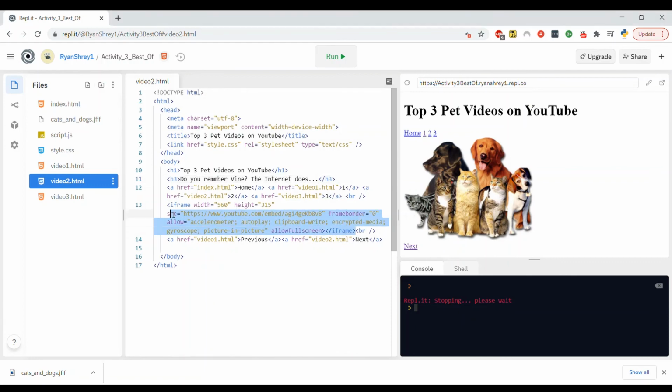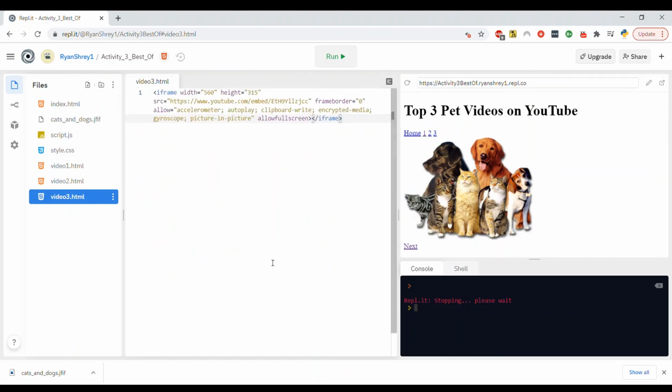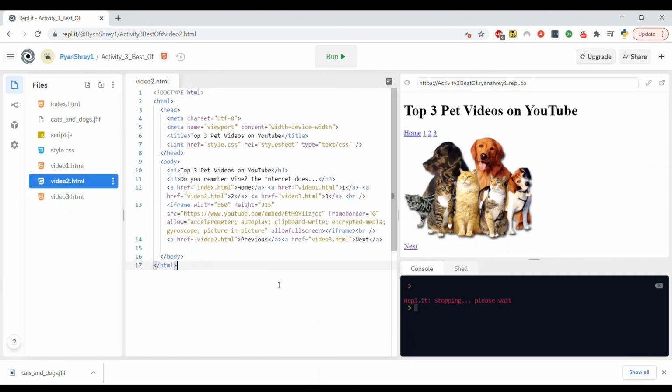And I'll just replace the iFrame with the iFrame from the other video. I'll change my navigation so that previous is 2, next is 3, and then I'll do the same for my last page. We'll need to recopy.